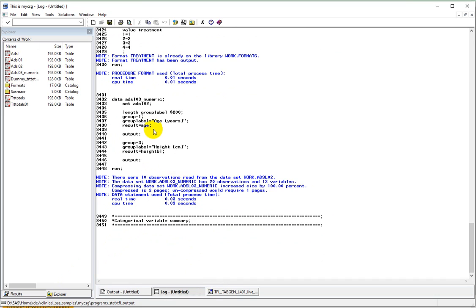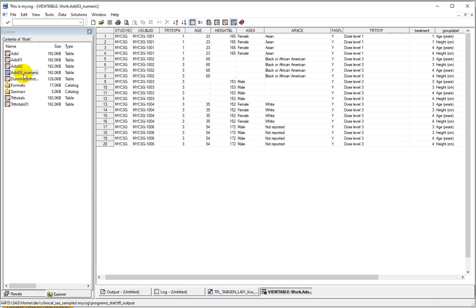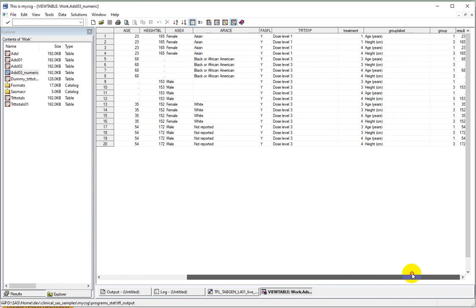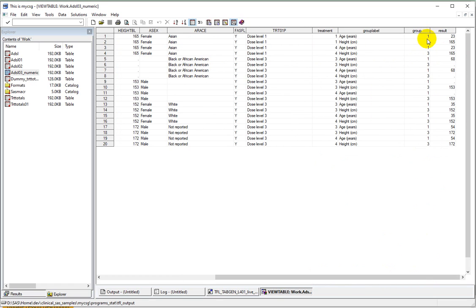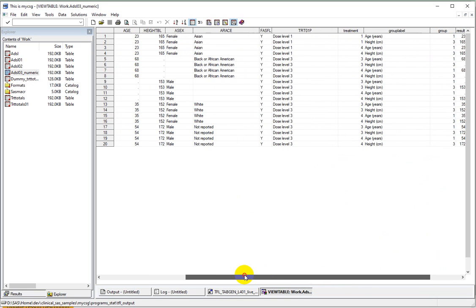So we do have it. We had 10 observations in the input data set. If we are outputting it twice, once for age and once for height BL, we are expecting 20 observations. So that is what we have. Let us open ADSL03 numeric and see what is happening. Here each row is now replicated twice, once with group equal to 1 and the second time with group equal to 3. On the record where group is equal to 1, in the result variable we use the value from age, which has 23, and on the record with group equal to 3 we use the value from height BL into result variable.